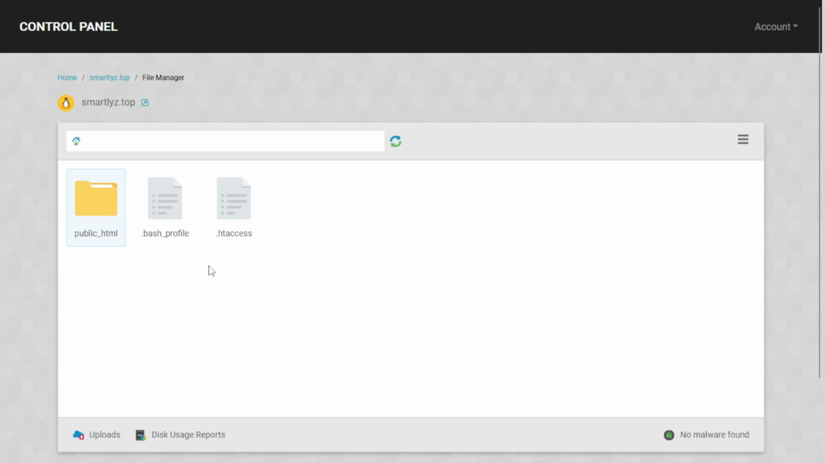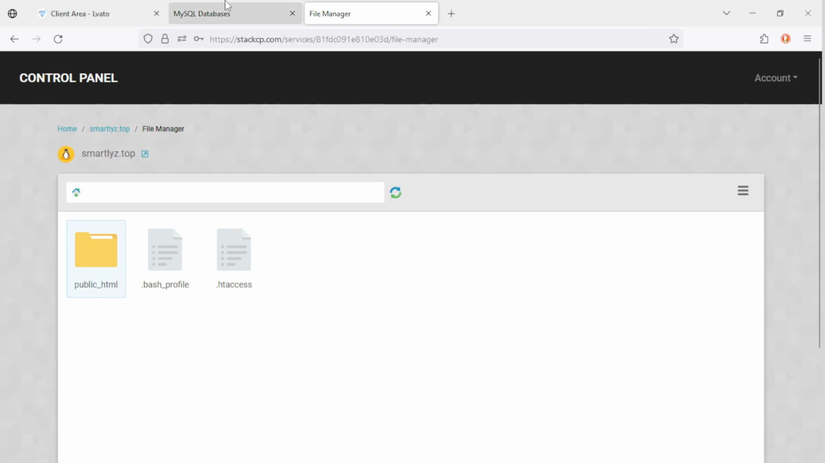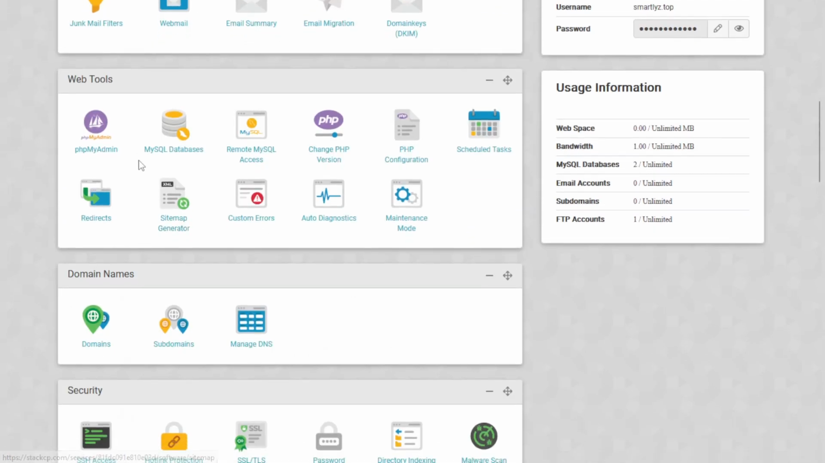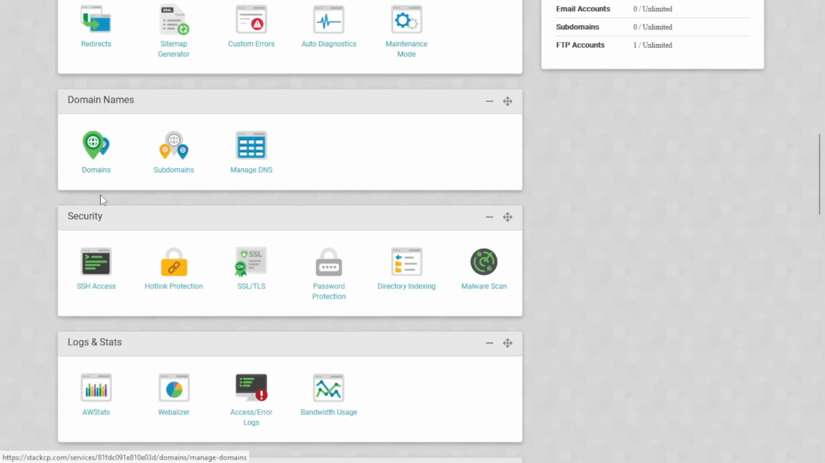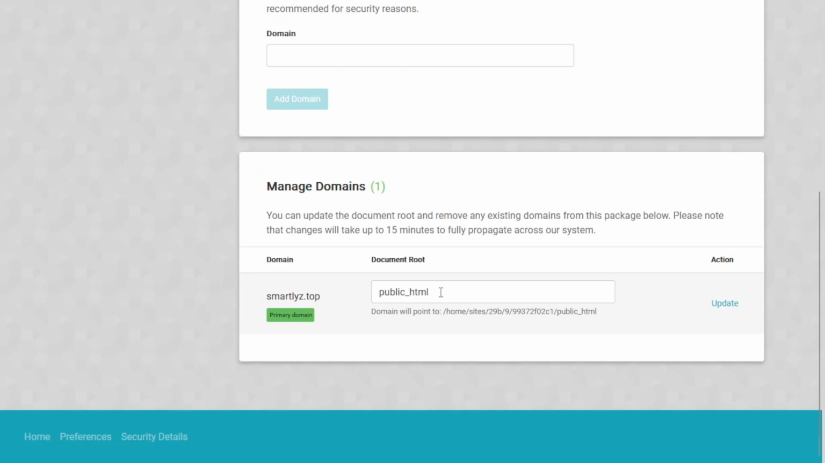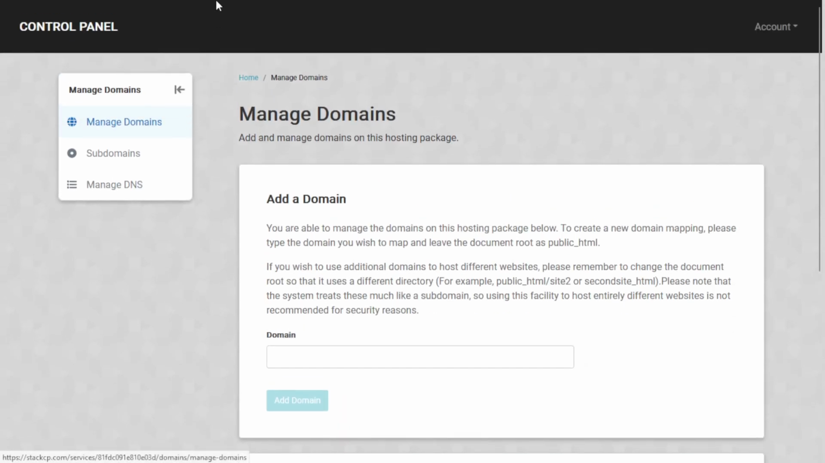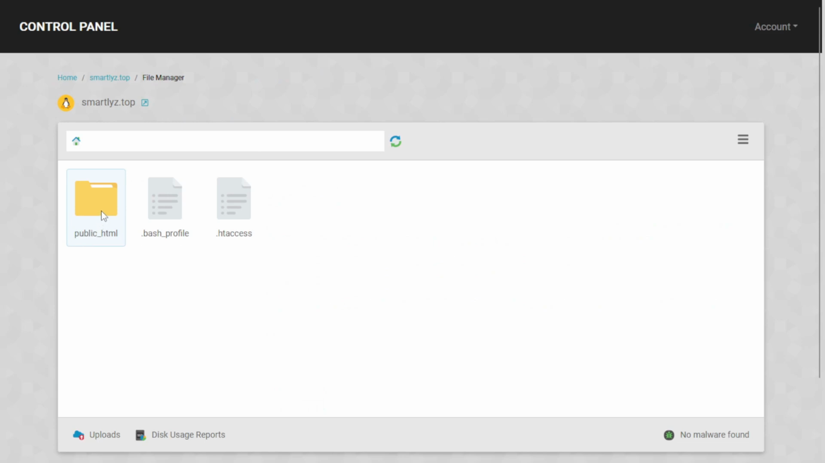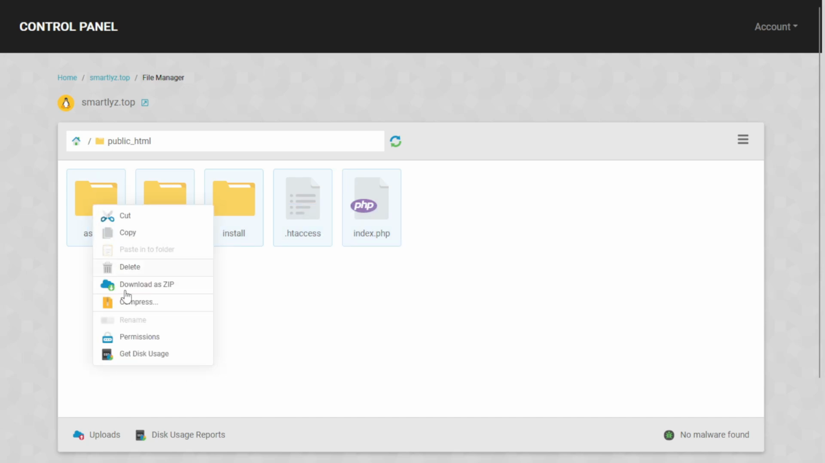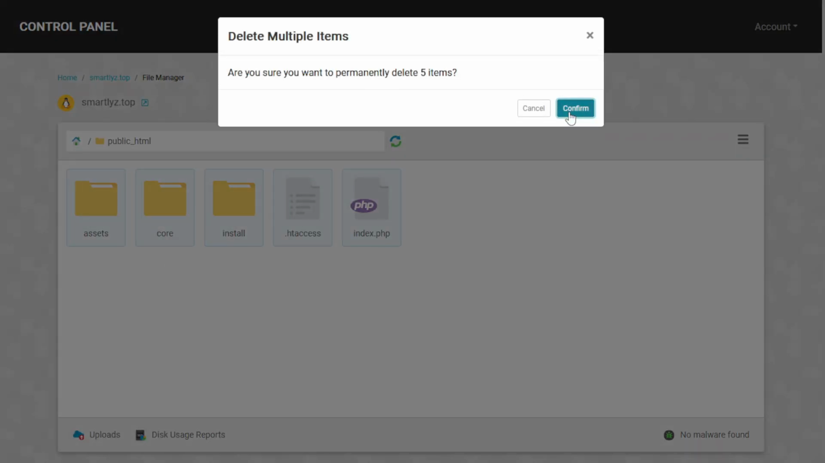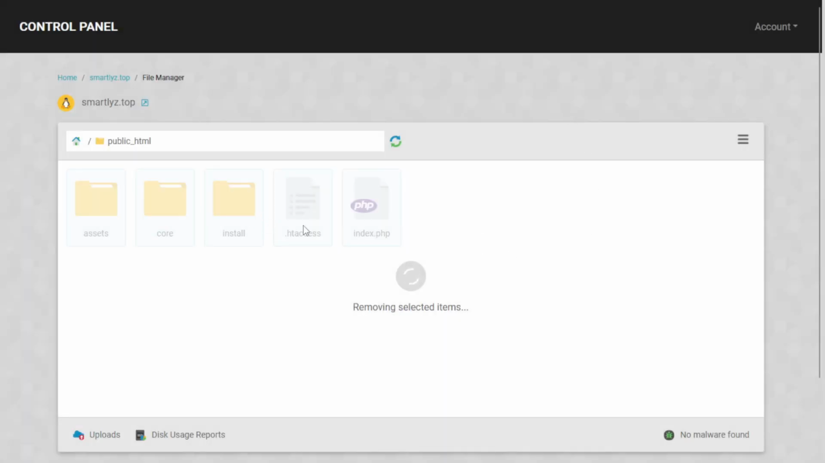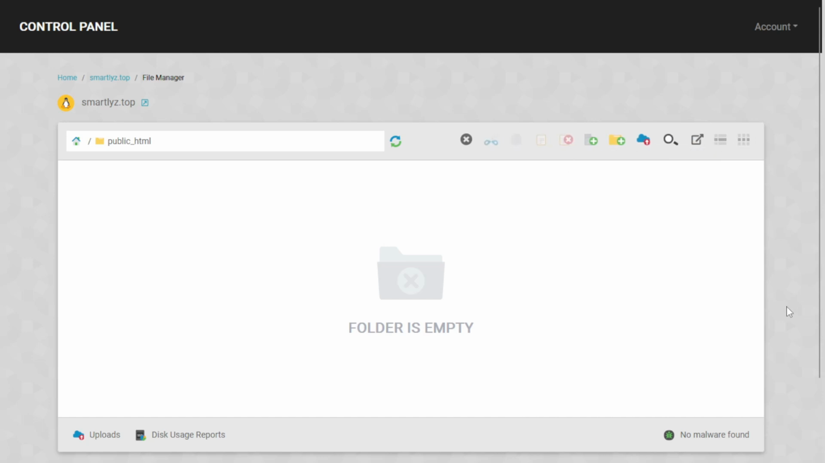So how will we see that this folder is connected to our domain? We can go back. Now from here, if you see domains here, you can see this is the path which is connected to our domain. So we have the public HTML folder which is connected to our domain. Now I will open this folder. So now there are some files. I will click to delete and then I will click to confirm and delete. These were the files of a customer, so I deleted them as he provided me with the script. So now this folder should be empty.